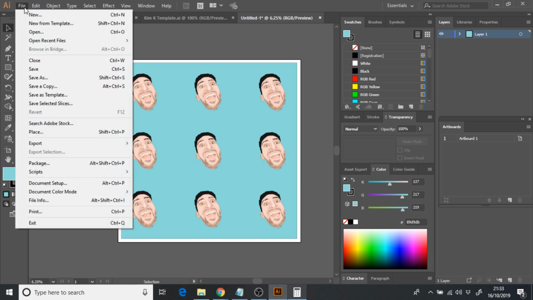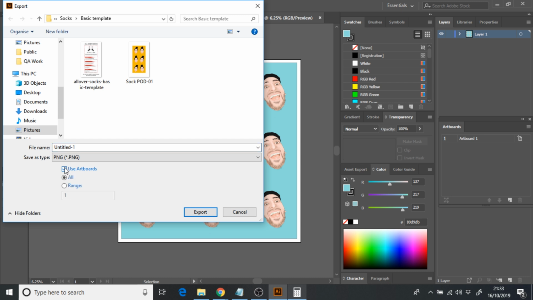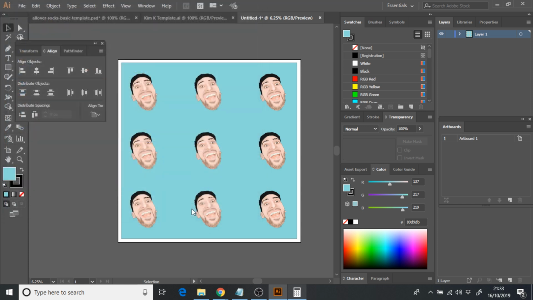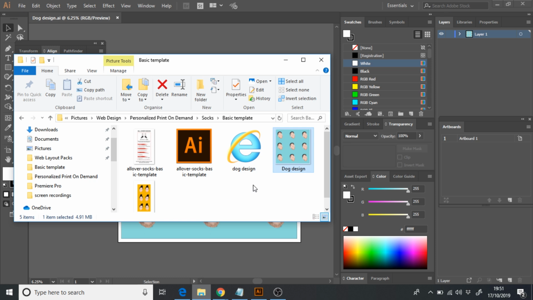So now once again, we can go to File, Export, and Export As. And once again, we're going to want to use the artboards, and I'm just going to call this dog design. And then click use artboards, click on export, and then just click on OK once again. Once you do export the image, it should be within your files. So you can just see here the 7500 by 7500 pixel image.